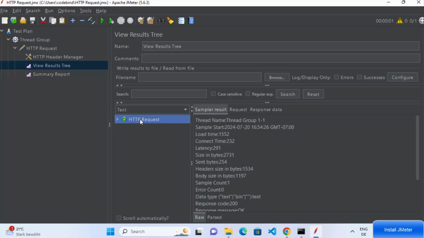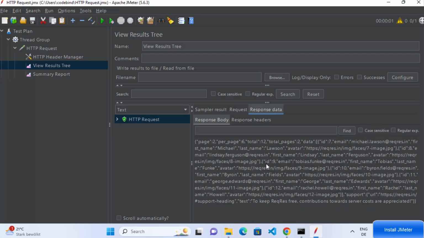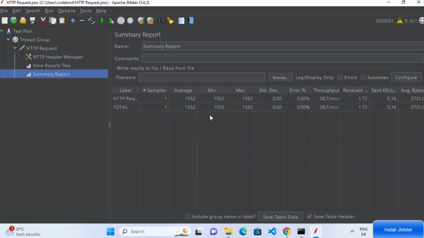Once the test is run, you can see under the view results tree, I have this test. I can see the sampler result here. So what was the load time, connection time, latency, and all the other results you can see. You can also see the request and the response here. In a similar way, you can see the summary of your test in the summary report. So you can right now see the average time, minimum, maximum, and standard deviation of this request.